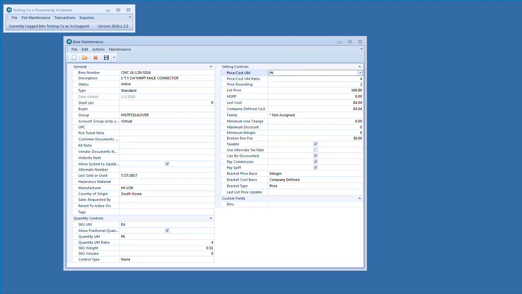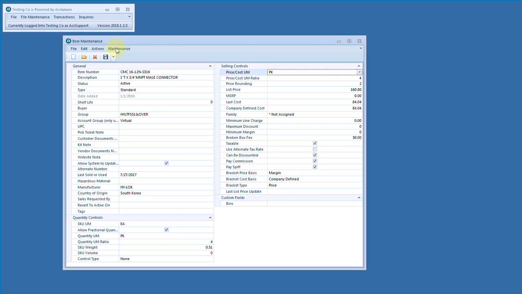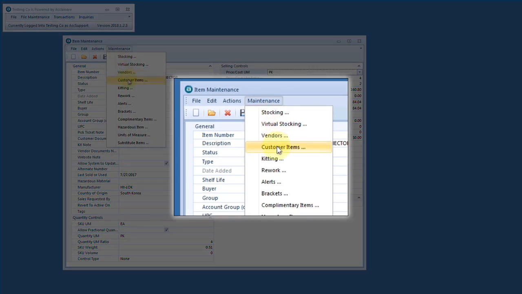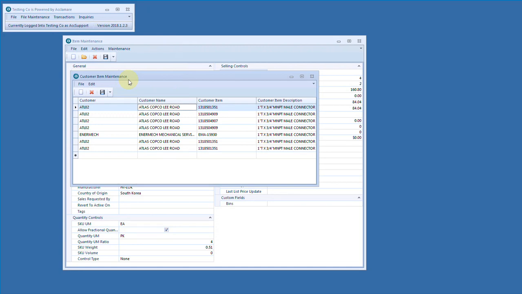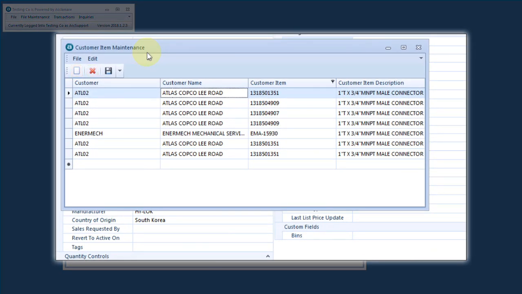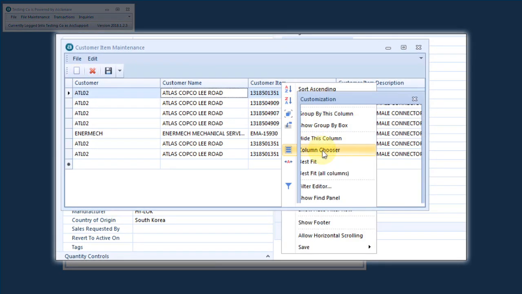If you will be defining any customer item numbers or item cross-references for customers, you can also define what the default pricing and quantity units of measure will be for that customer. From the Item File Maintenance screen, select Maintenance, Customer Item, and it will display a list of the customers for which you have defined cross-references. This screen is also where you would be able to add cross-references, as well as you can do this from the Customer File Maintenance. In this grid, right-click on a column header to display the column chooser.